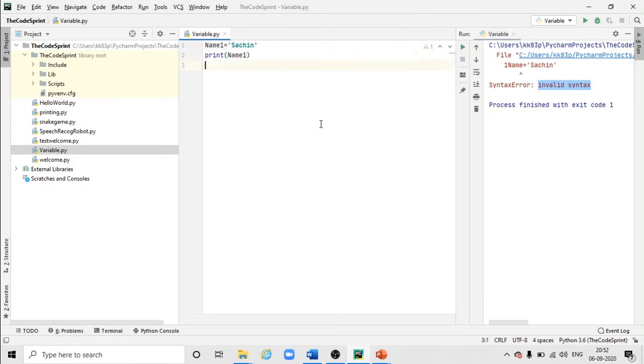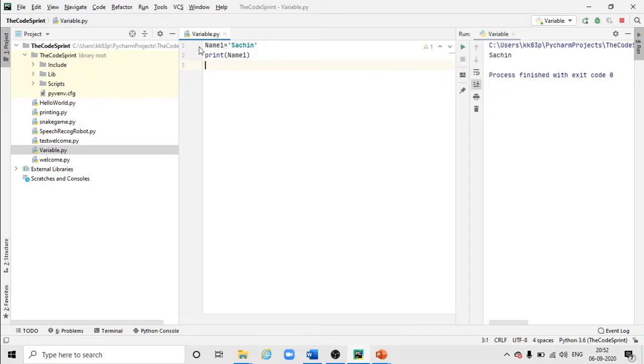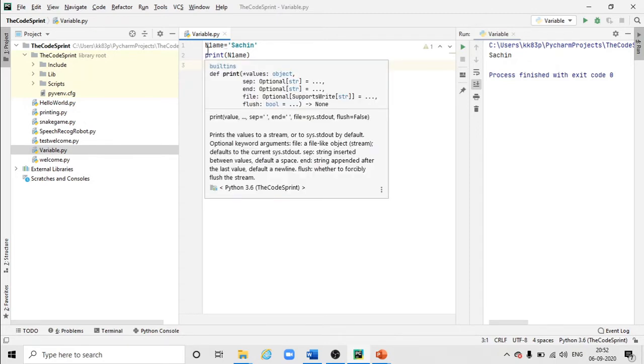See here, I have given 1 but it's at the end of the name. And if I give it here also, it will work. So here it is working also. The first character should be an underscore or an alphabet.